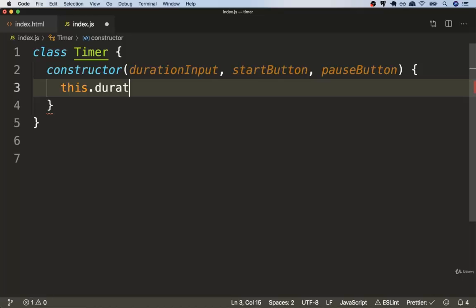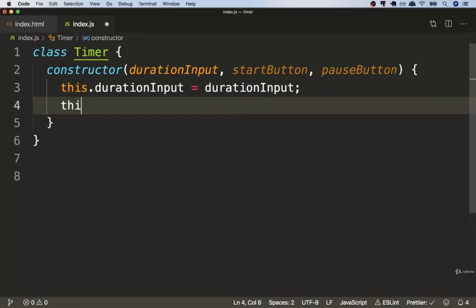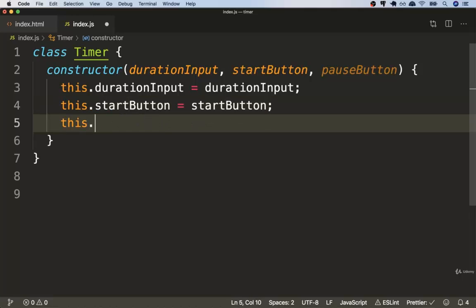So I'll say this.durationInput is durationInput. this.startButton is startButton. And this.pauseButton is pauseButton.